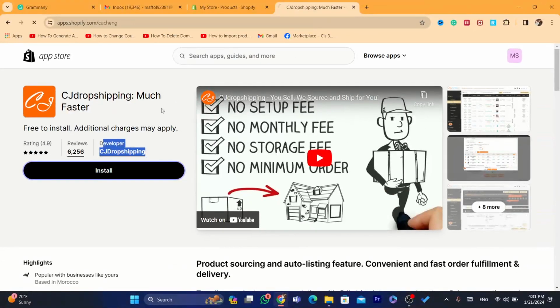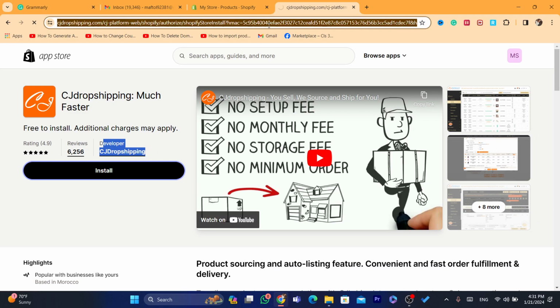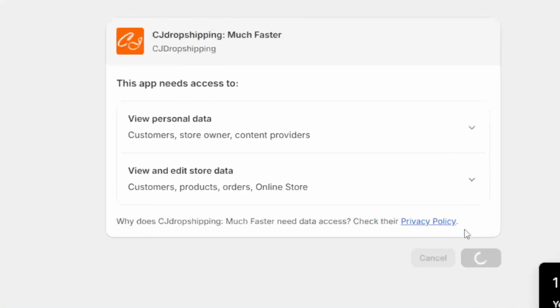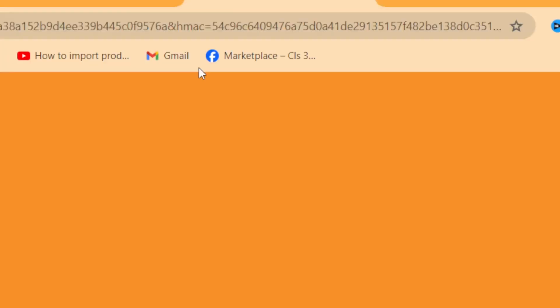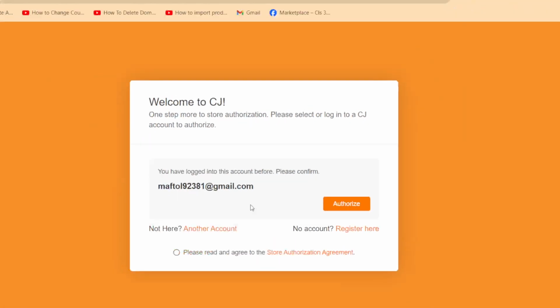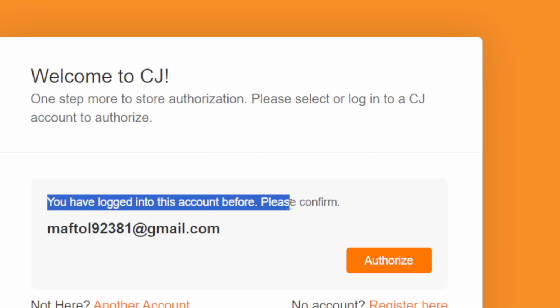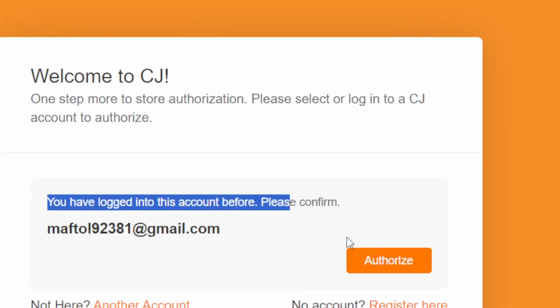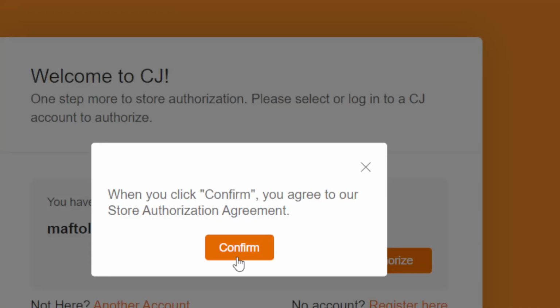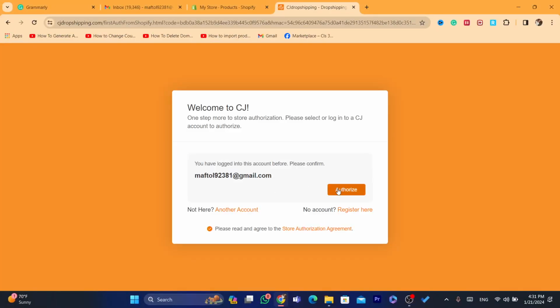Click on install. And after that, guys, you want to click again on install. Okay, install again. Now, as you can see, now you have to log into your CJ account. Okay, it will ask you guys to log in again. Now it says here we have logged into this account before, please confirm. Now that's what I'm going to do, guys. For you, you just need to log in. Okay, now I'm going to click on authorize and then click confirm again, authorize.